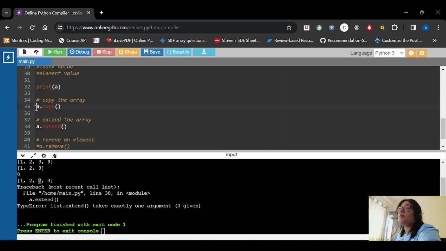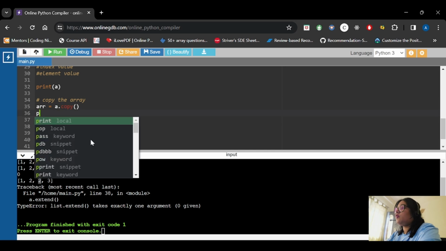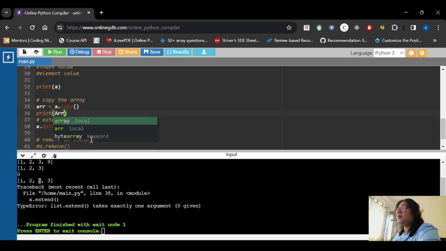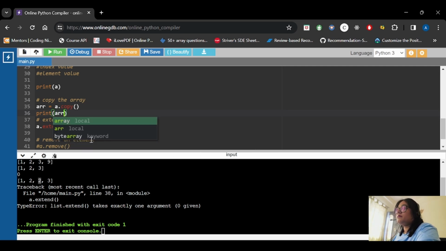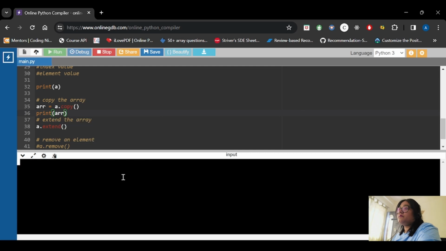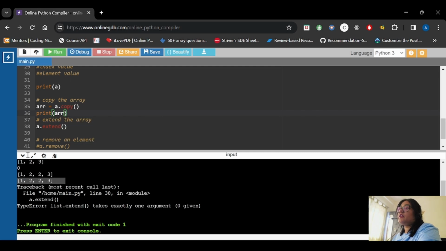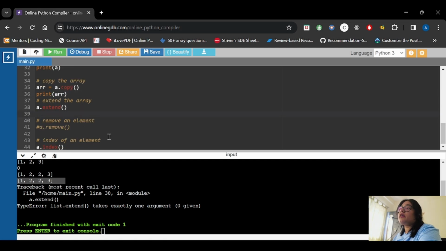Now let's say I am copying this array into ARR, okay? And if I try to print ARR, I will get the same array. So I am getting the same array that I copied in the ARR. Now let's see extend, okay?